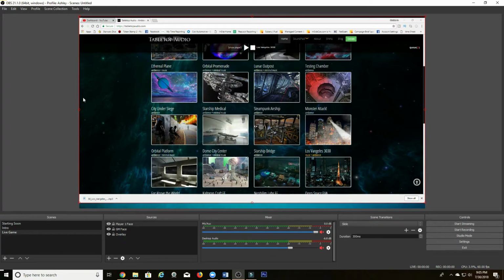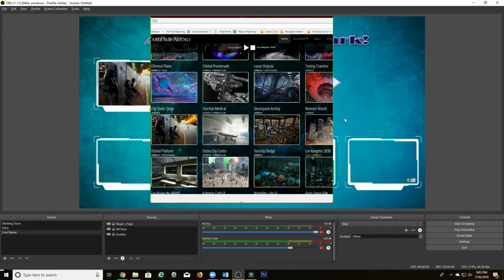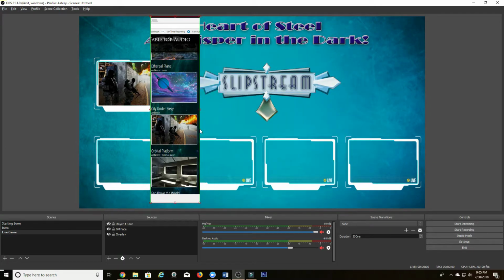So I've got this, and now I've got to do the same thing. I hold down Alt and start cropping, pulling in from the corner. You've got to make sure you're grabbing that little circle, because if you're not, it won't crop properly.